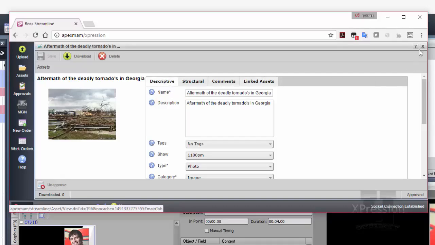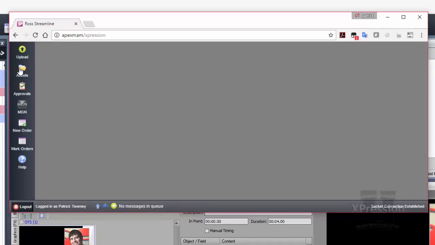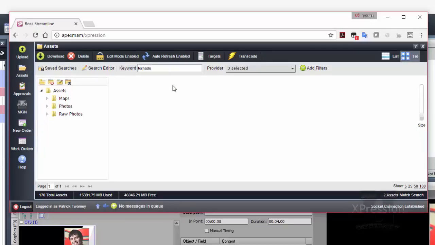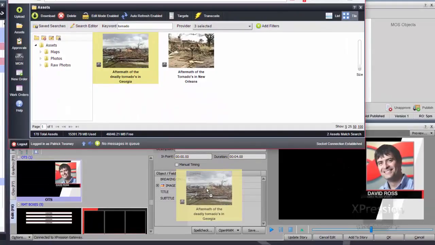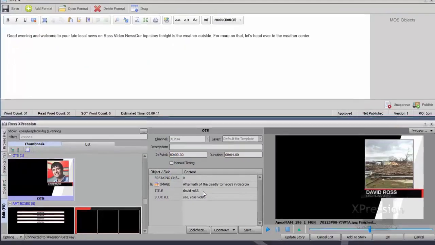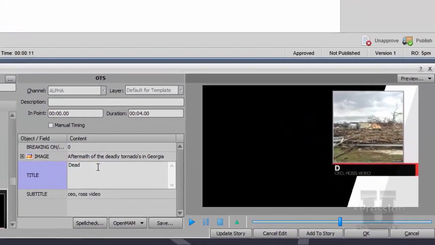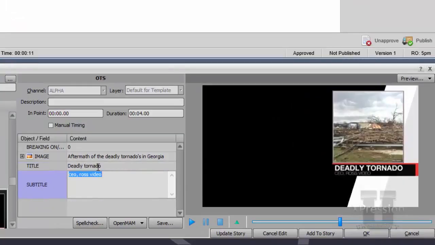I'm going to take it and I'm going to click to close that particular window and go back to my asset library. And I'm going to find that asset being the first thing in my database, and here it is. So I'm going to take it, I'm going to drag it into my graphic, and I'm going to type into my title, Deadly Tornado, and I'm going to put underneath in Atlanta, GA for Georgia.